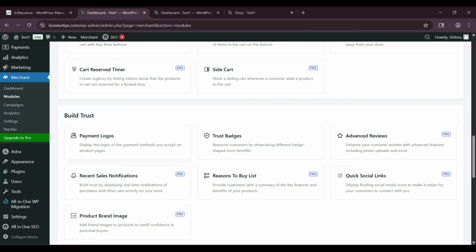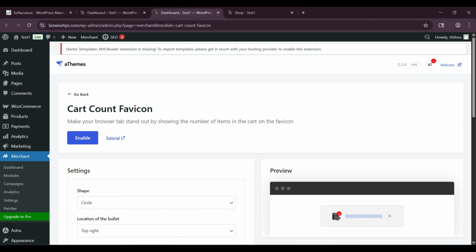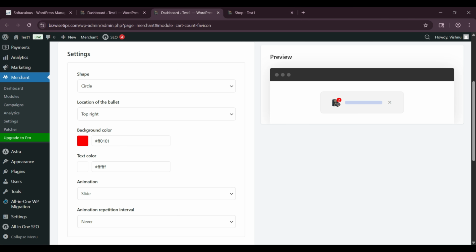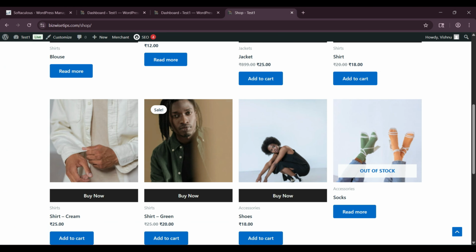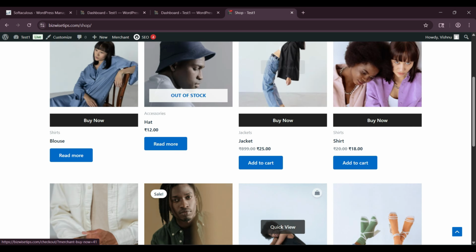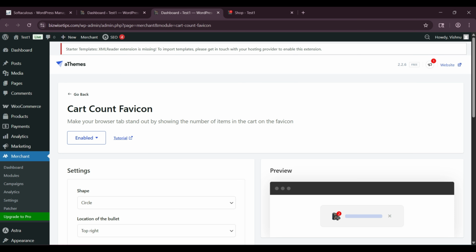And now the second free module is the Cart Count Favicon module. Click and open the Cart Count Favicon module settings. Here click on the enable button to enable the module, and you can also customize all the modules on the same page. Once the module is enabled, please refresh your website. Now on the top, near our website's favicon, you can see a number like 1, 2, showing how many items are in your cart.